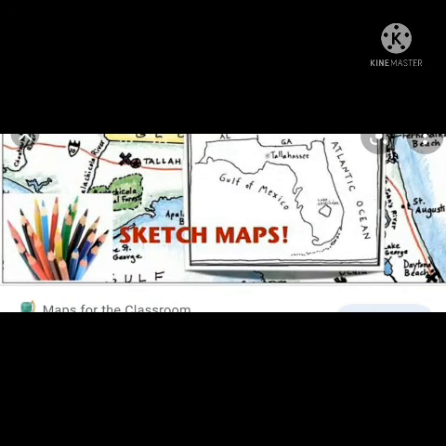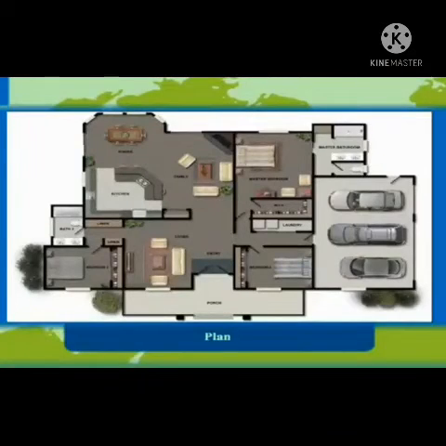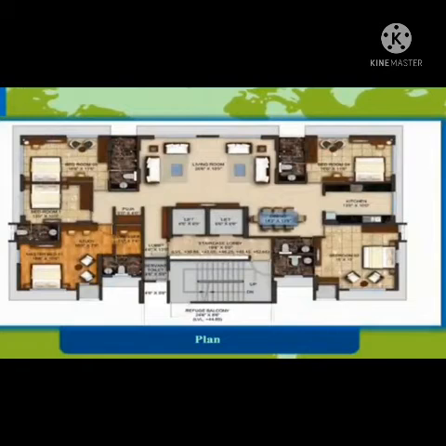Sketches. Some maps are roughly drawn and they do not follow a particular scale. These are called sketches. Plans. Other than a map and a sketch, there is another large scale representation of an extremely small area like a house or a school. Such drawings are represented according to a scale, show very minor details also. These are called plans.